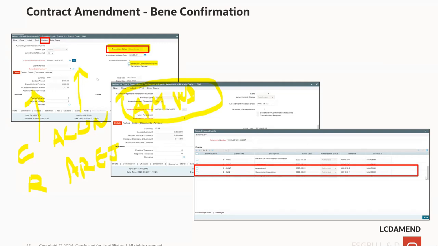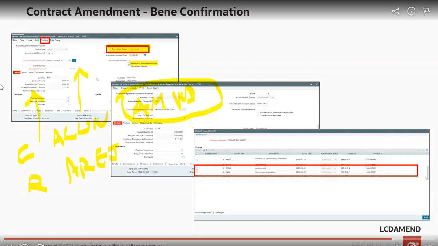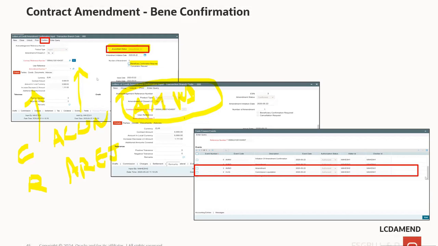Any questions? Hello, Mahesh. Yeah, I have a query. If it's a confirmed LC, and No, I'm not talking about confirmed LC. I'm talking about the amendment which is sent to the beneficiary, whether he is accepting the amendment or rejecting the amendment. That is what I'm talking about, confirmation of amendment.